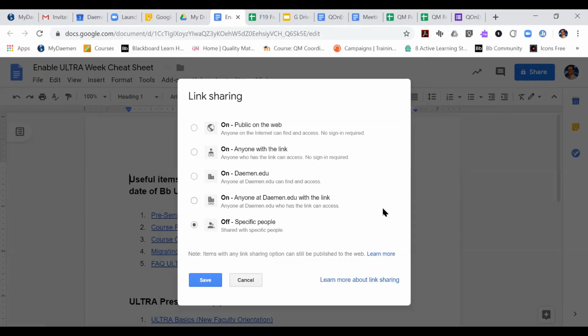We have public on the web, and what's nice is Google even provides you a little synopsis of what that means. Anyone on the internet can find and access. There's no sign-in required. They do not have to have any sort of Gmail account. This is as wide open as it gets. Anyone with the link, so they actually would have to have the link, but again, pretty accessible for people outside the organization.